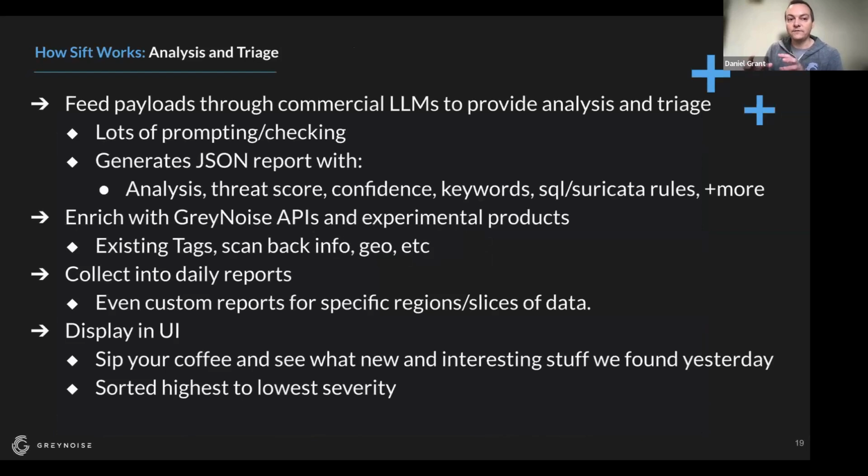And so once we have that cool small set of information, we wanted to go a step further, and we wanted to see if we could use the actual new LLM and AI technology to make this more accessible to a wider audience, and to make it actually triageable, if that's actually a word. I might have just made that up on the spot. But we want to take these payloads that we're having and feed them through a commercial LLM, and get the analysis that we want.